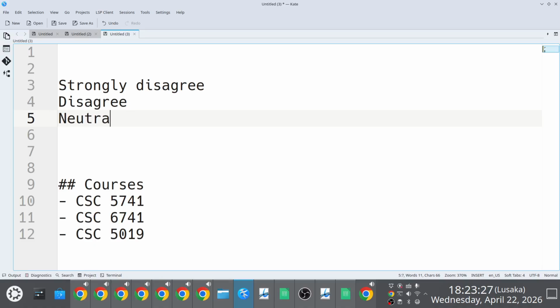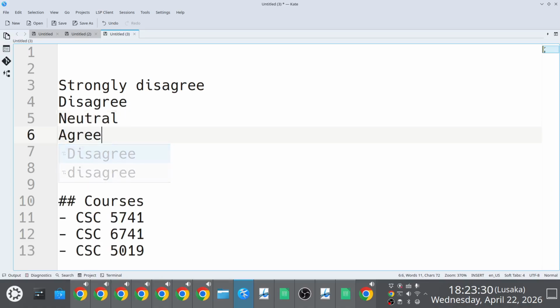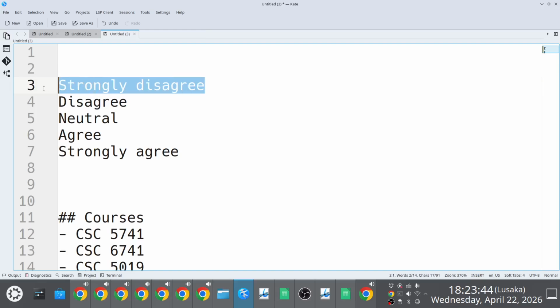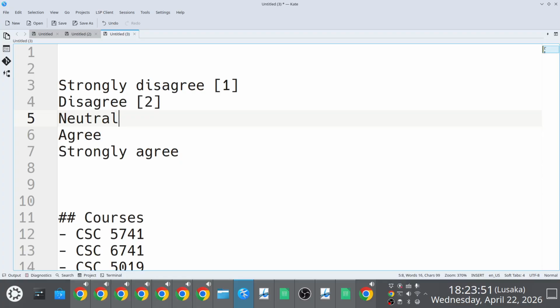Neutral is neutral. Agree. Strongly agree. And usually the way these are defined is there's a predefined scale. In fact, what they'll tell you is on a scale of 1 to 5, respond, because how many discrete values do you have? 1, 2, 3, 4, 5. So you already have values mapped onto this. This is a 1, this is a 2, this is a 3, this is a 4, and this is a 5, right? So you can just do a mapping yourself.